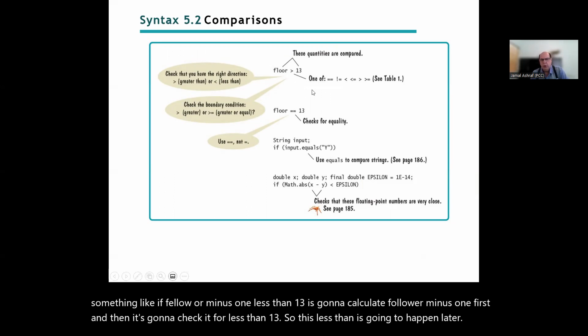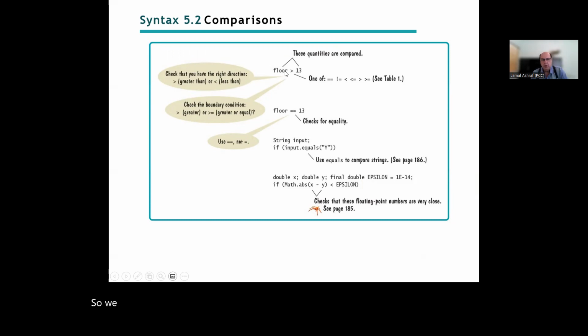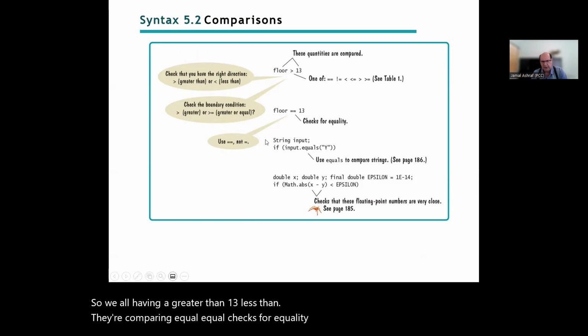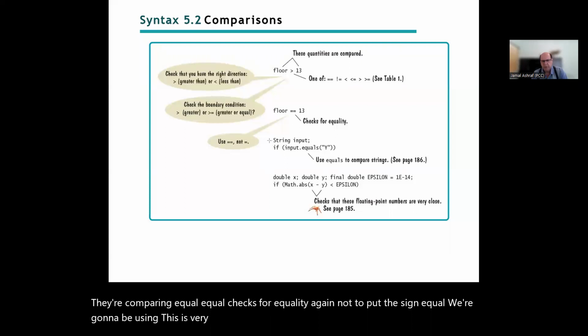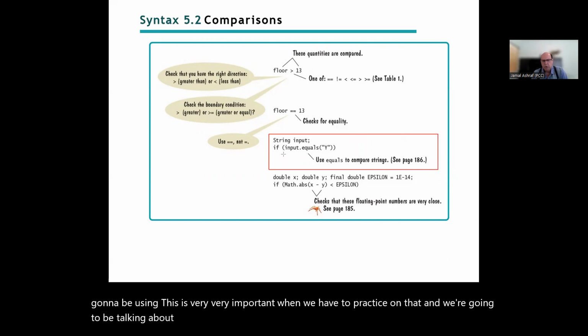So we are having greater than 13, less than, comparing, equal, it checks for equality. Again, not to put a single equal sign. This is very, very important, and we have to practice on that, and we're going to be talking about it. So for the string, we're going to use dot equals. We do not use double equal, and we will talk about why we are going to do that.